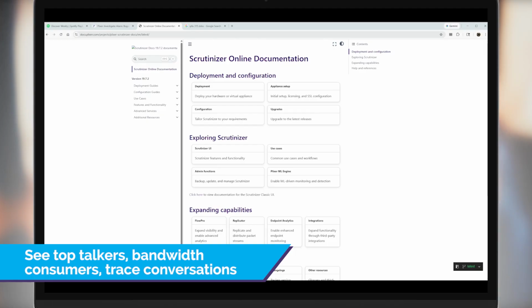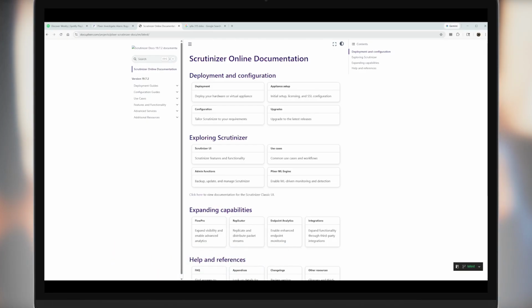When you're using the product inside Plixer Scrutinizer, you can do things like see top talkers, bandwidth consumers, trace conversations between hosts, review historical traffic during an outage, even investigate suspicious behavior with full context. When a user finds the network slow, or when security sees something unusual, Plixer Scrutinizer gives them both the same shared data to investigate what actually happened. It's the foundation on which Plixer is built.